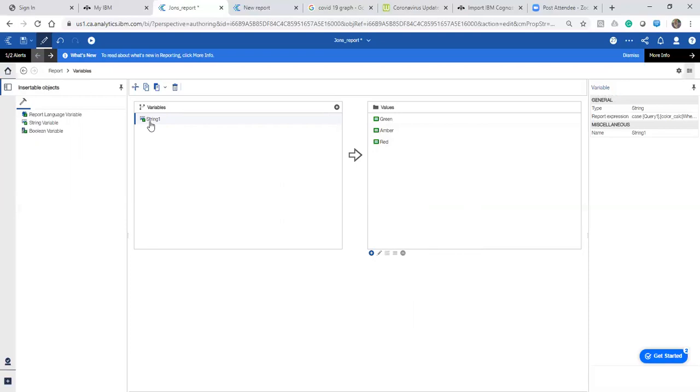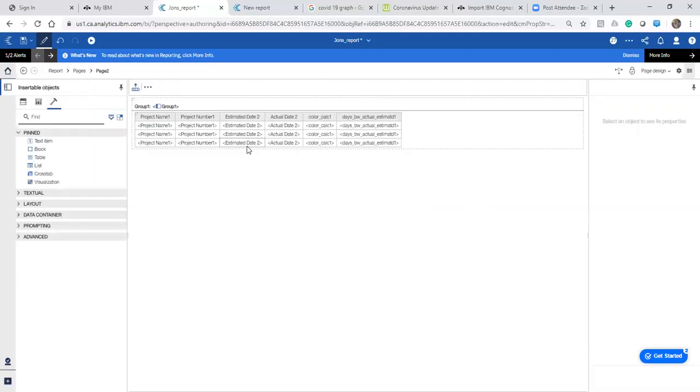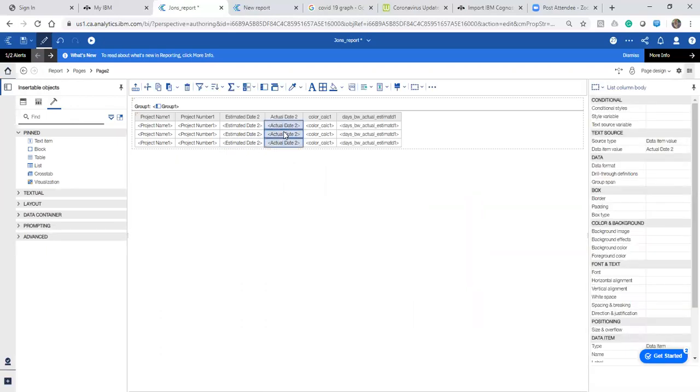So now I have to use this variable. I will go to my page. Now I need to click on the date on which I want to apply the color. When you click on the date, you need to select this area that I have selected currently. If you look at the ancestor button, it should show list column body. This is called the ancestor button. I guess you know regarding the ancestor button.